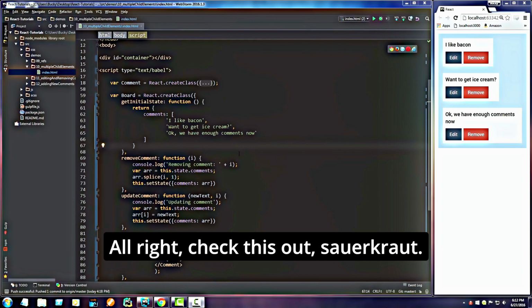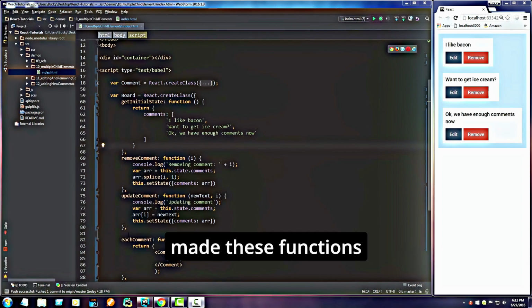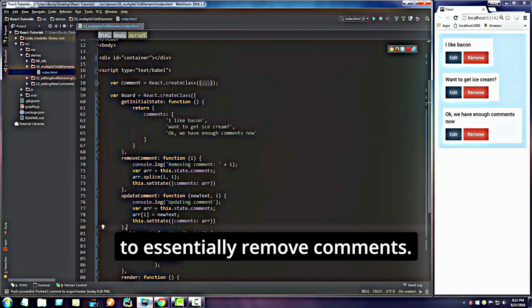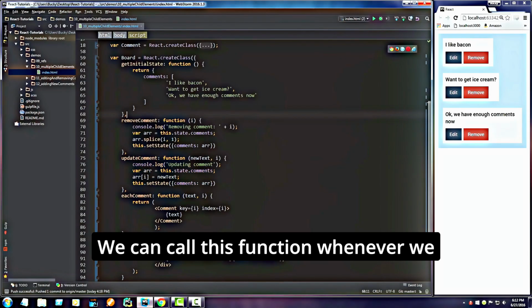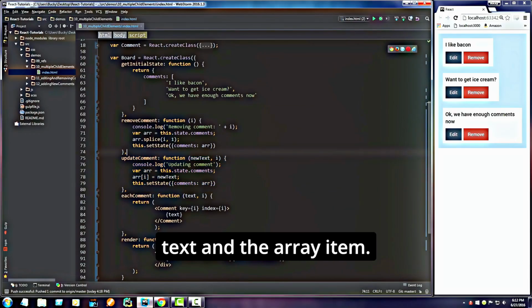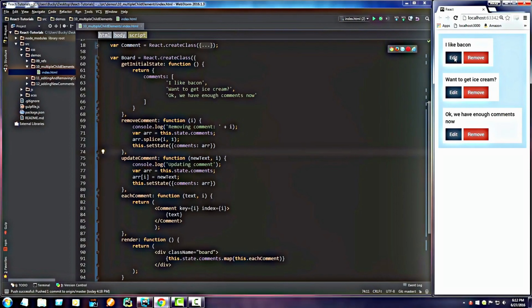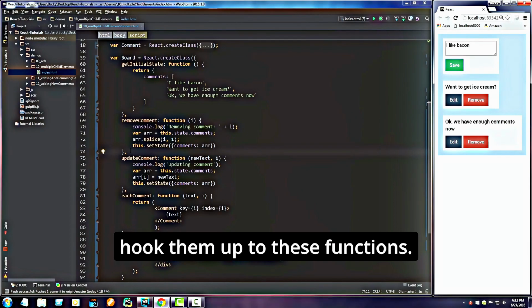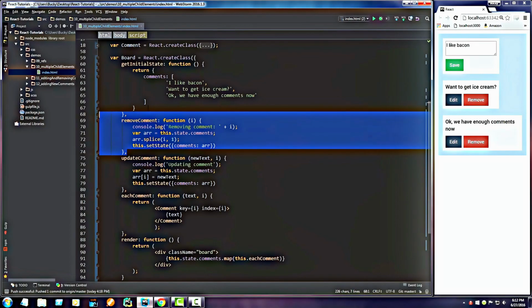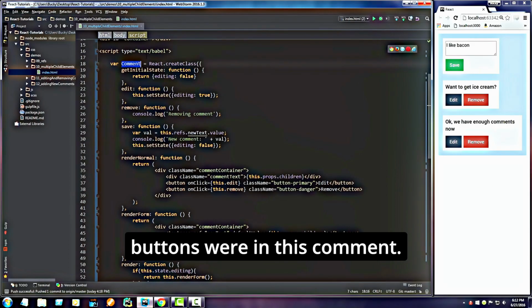All right, check this out, sauerkraut. So in the last video, what we did is we made these functions to essentially remove comments. We can call this function whenever we need to edit a comment and give it a new text and the array item. So now all we have to do, piece of cake, is whenever we click these buttons, hook them up to these functions. All right, so the buttons were in this comment.